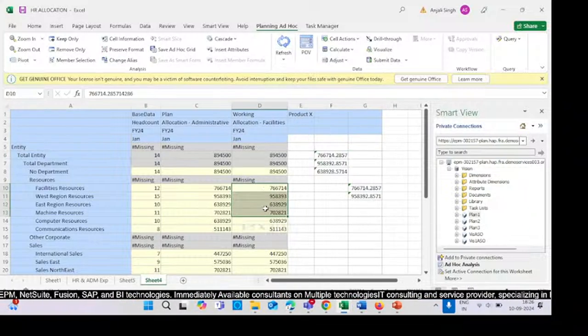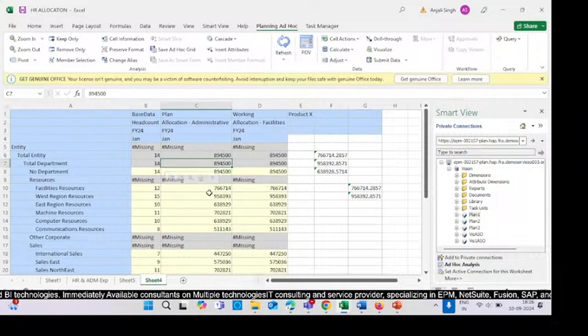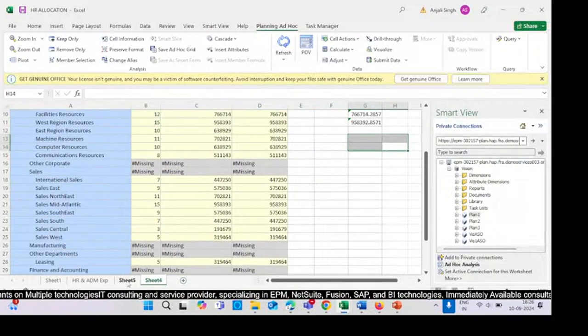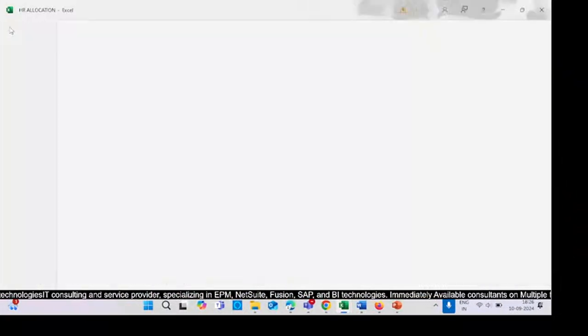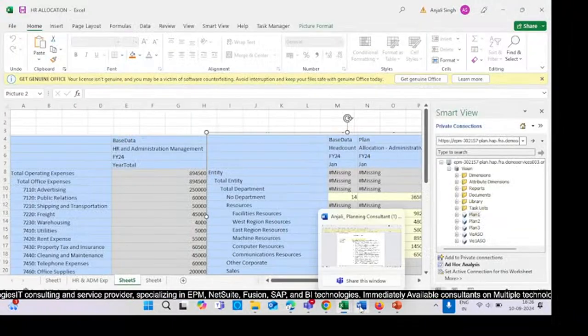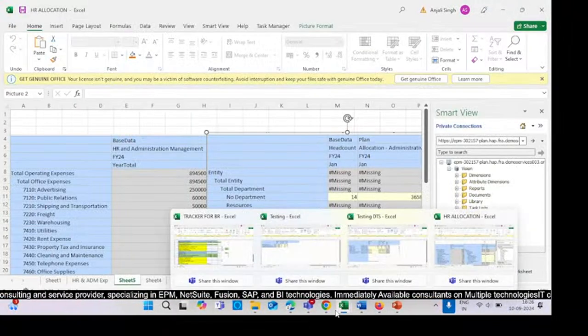See, as soon as I launch the rule, I get the values correctly, because the rule is working in the same way. Just we change the left hand side member, and rest of the things are almost same. We need to take total department divided by total headcount, multiply by individual headcount. So in this way it will give the allocations. So I hope it is clear, and the rest of the rules we'll see in the next session.